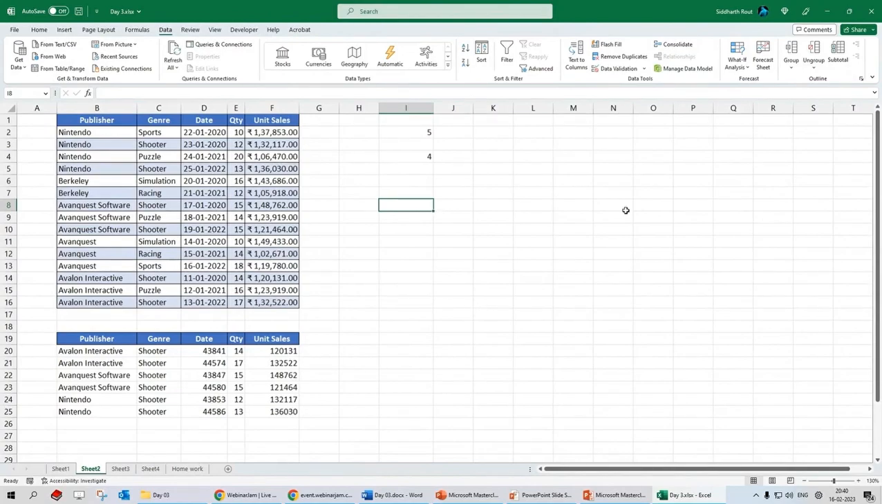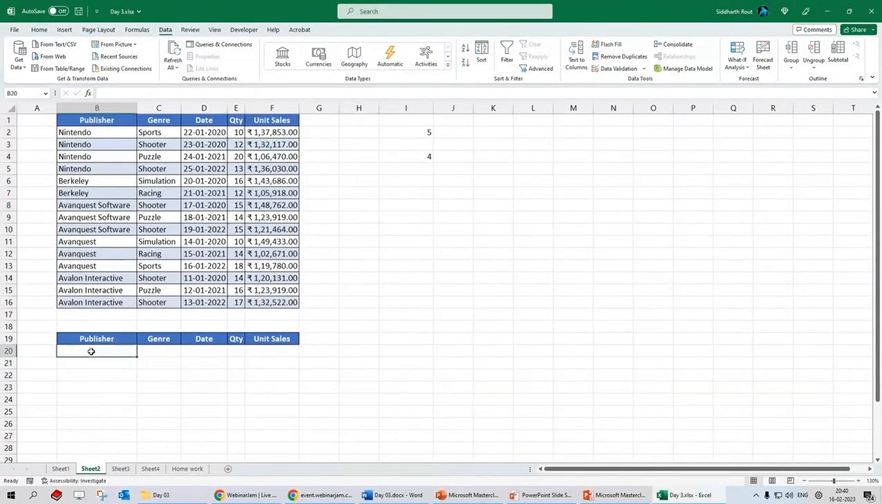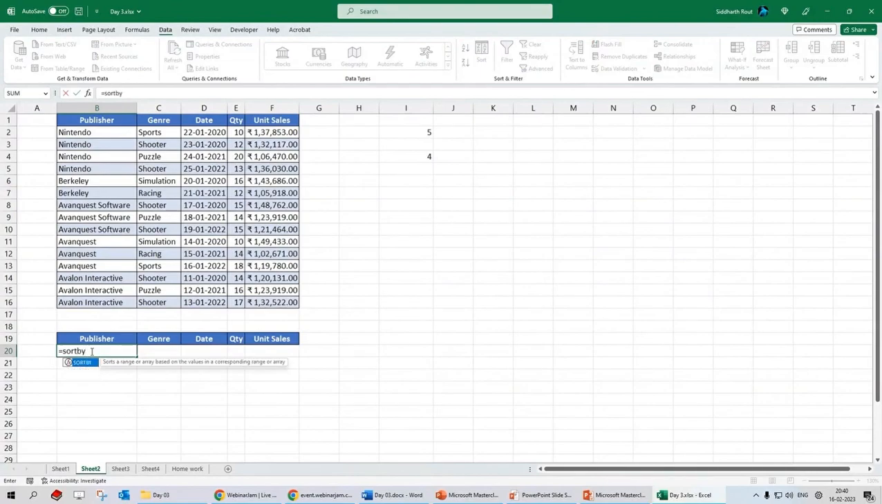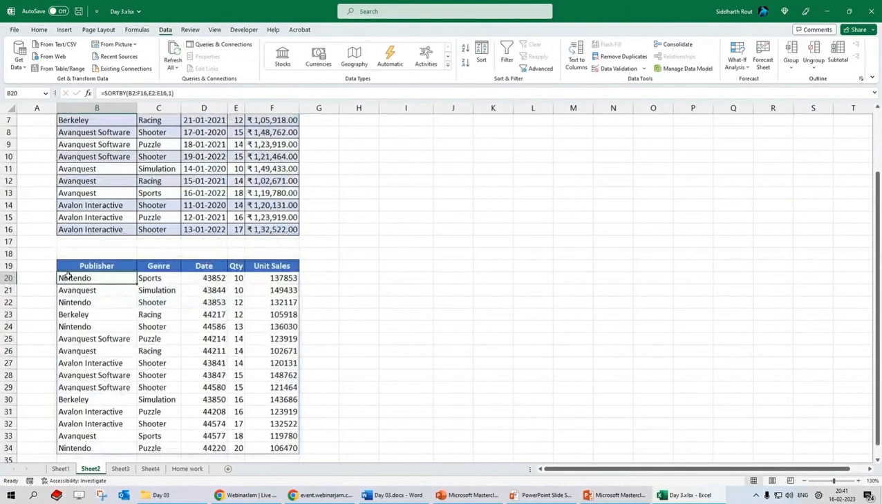The sort by function sorts the contents of a range or an array based on the values in the corresponding range or array. Syntax is very simple. Again, I'm going to delete this and type here sort by, start bracket. Array is the range or the array to sort. We already know that. So let's say B2 to F16, comma. Now by array is the range where you want to apply the first criteria. If I say E2 to E16, which is the quantity, and I want it sorted in ascending order, I'll select 1 and close this. If I press enter, I will get all the data sorted by quantity.